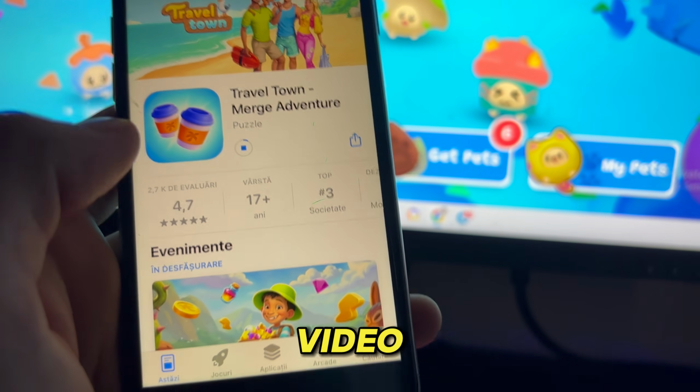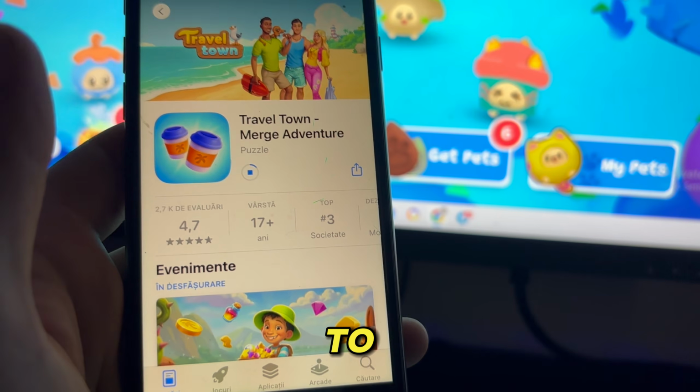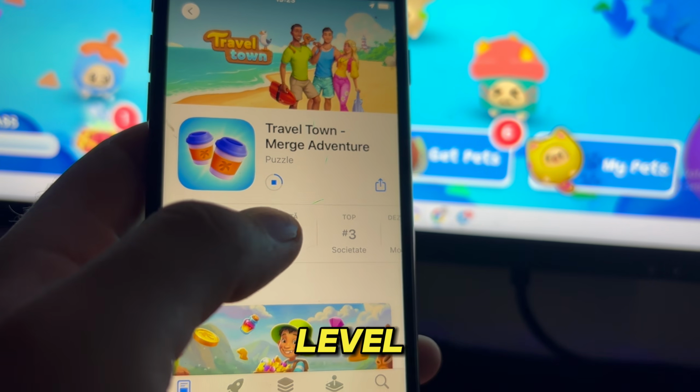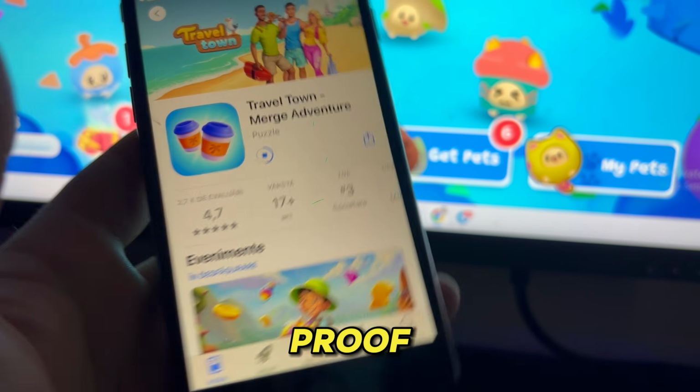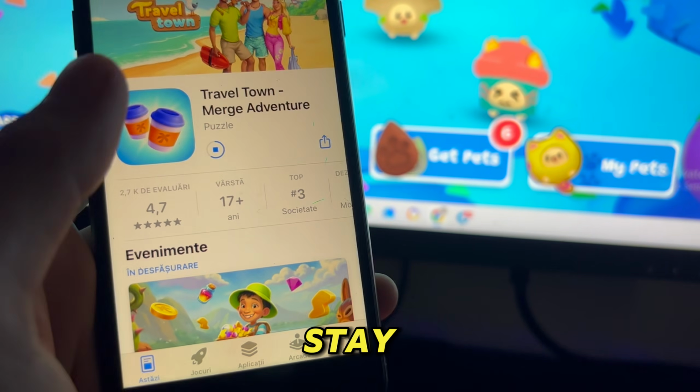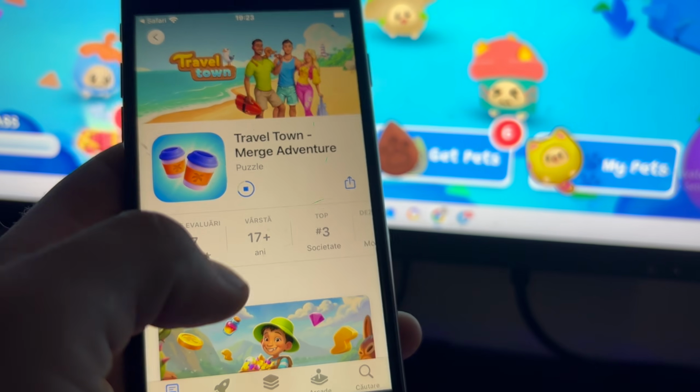Now, I don't want to make this video so long. Probably I need 10 minutes to reach level 15 in this game, but I'll be back with the proof in 10 minutes. Okay guys, stay here and I'll be back with the proof.